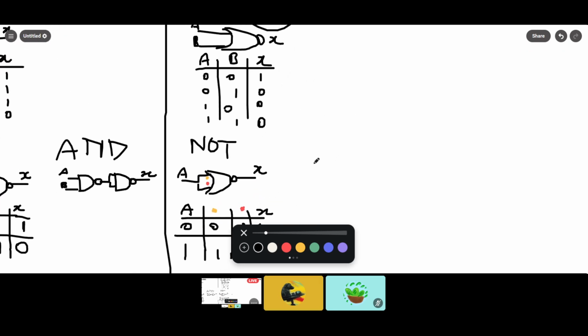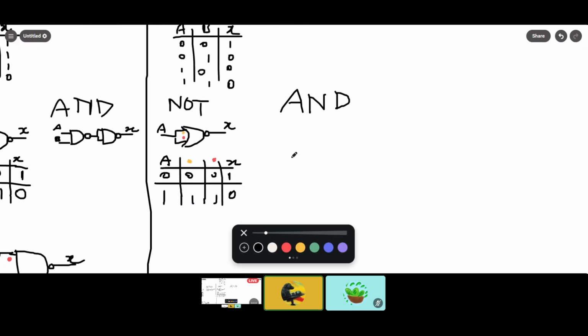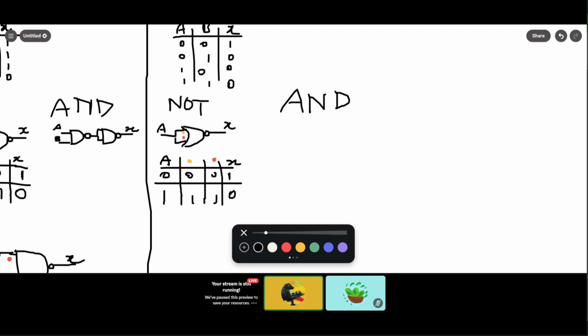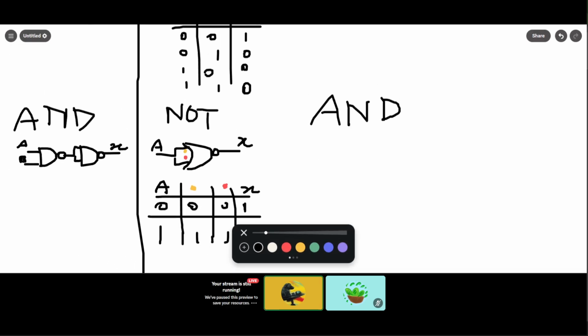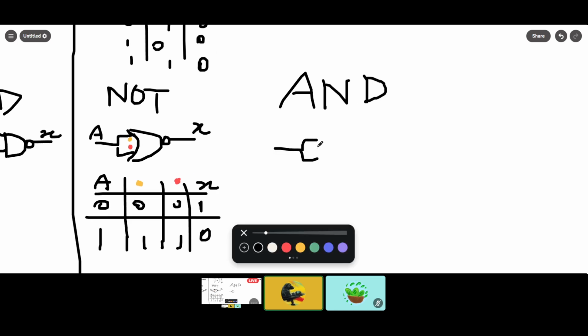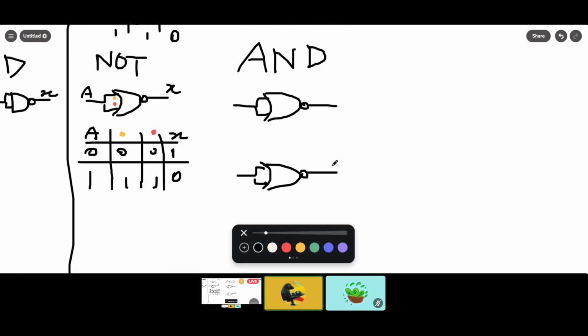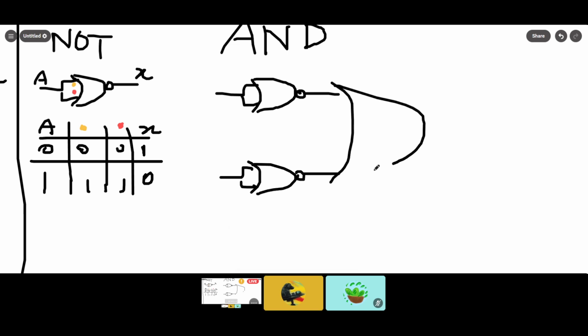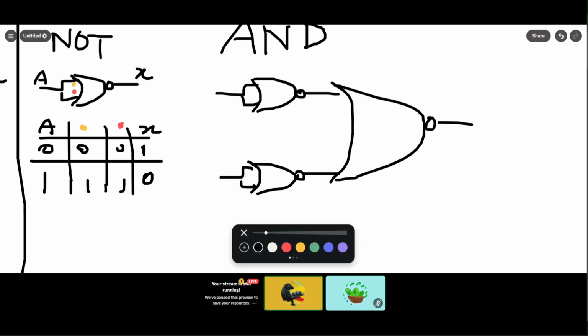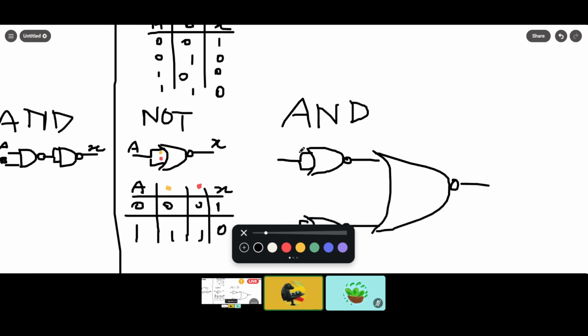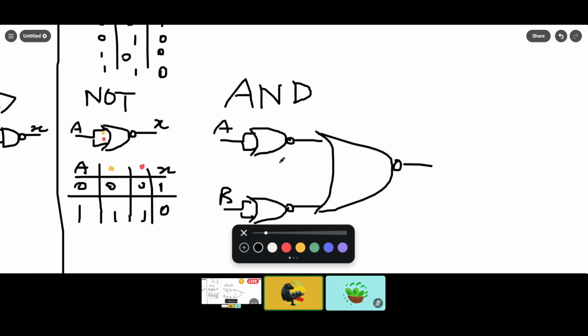Alright, now for the AND gate, which is the harder one to understand. This is how it looks. You inverse both inputs separately, and then you NOR everything. Let me fact check myself. Yep, that is the AND gate. A, B, X. So I'm going to go through how this works.